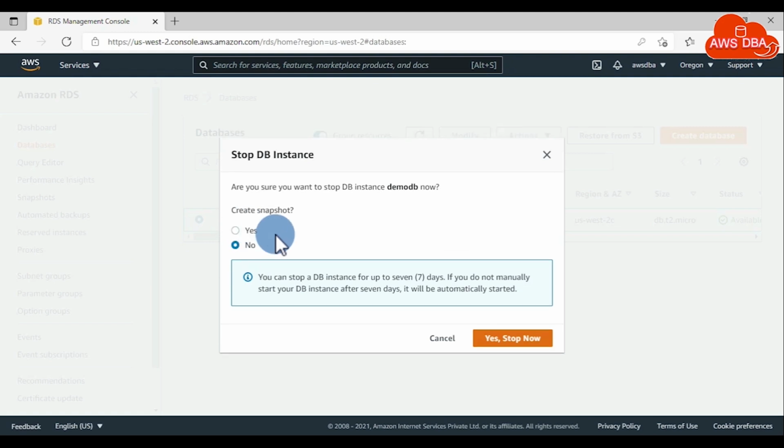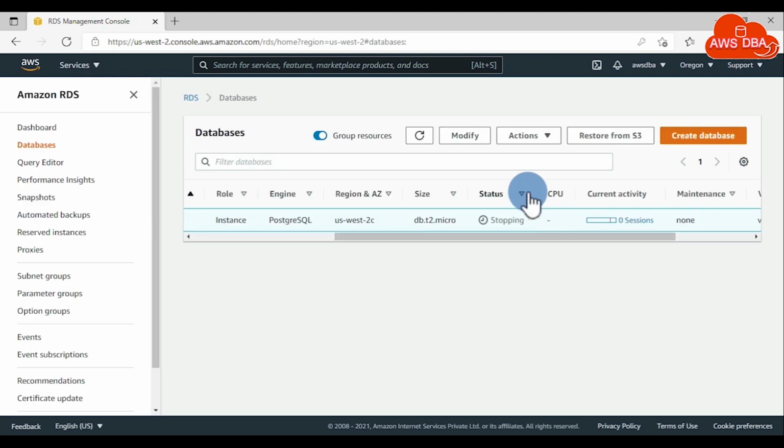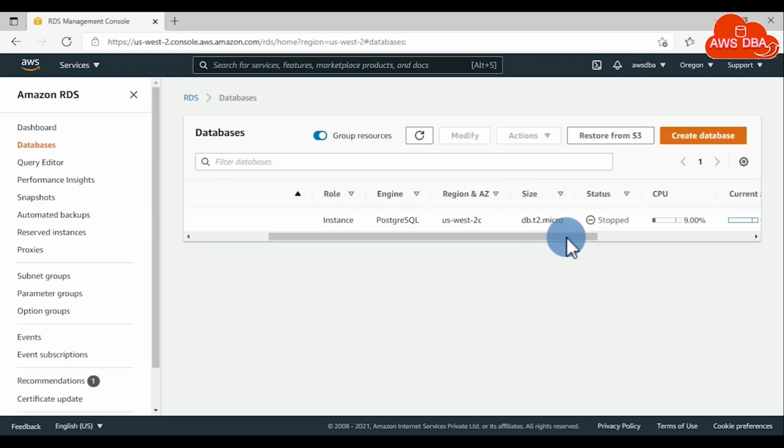If you choose no, then the snapshot will not be created for you. Then choose yes, stop now to stop the DB instance. Now the database status is showing the stopping state. Now the database status changed from the stopping state to the stopped state.